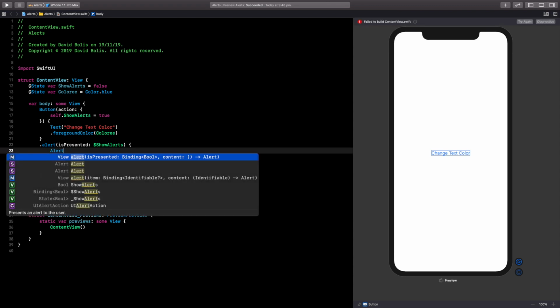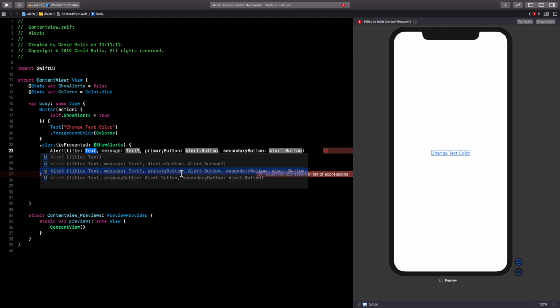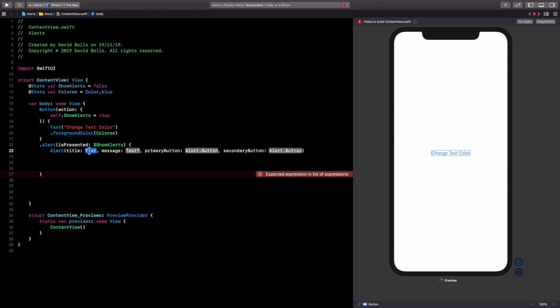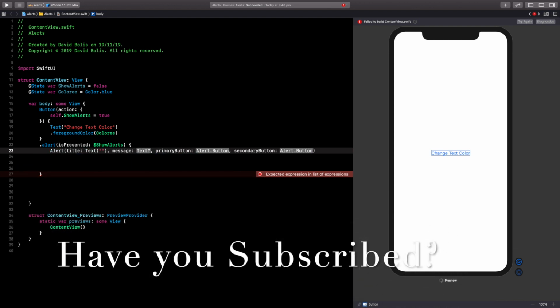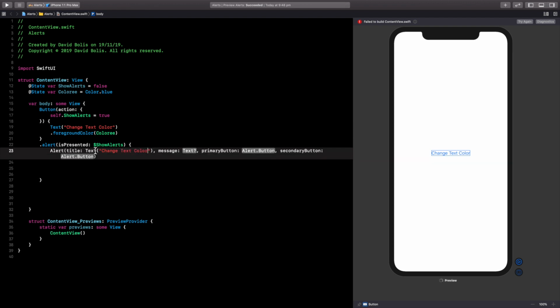Everything here kind of makes sense, and I'm going to give it a title, a message, text, and a dismiss button, just like that. So I'm actually going to go ahead and select the second one because it gives us two buttons. Inside of here, for the title, I'm going to say text, and I'm going to say change text color. For my message, I'm going to say text, and I'm going to say this cannot be undone, just to give the user some alerts and actually understanding what they're going to do when they press on this button.